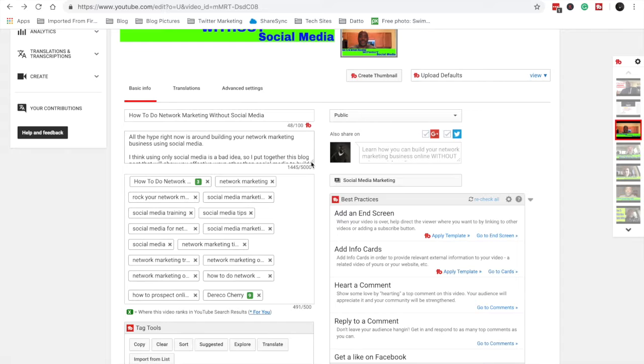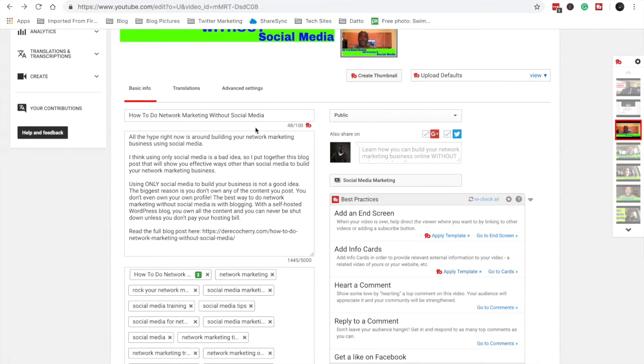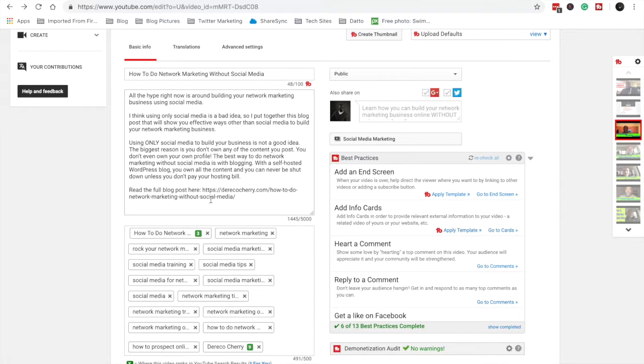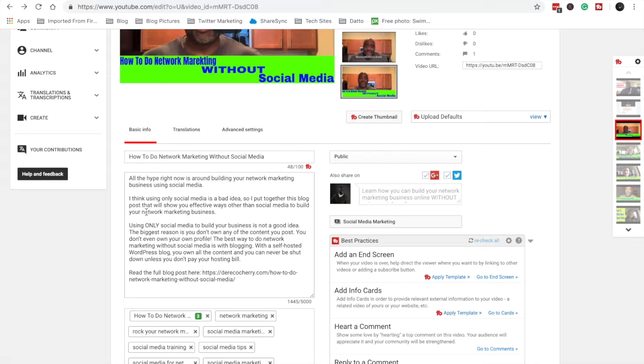The way you want to optimize your description is, if possible, again, put your keyword in the description somewhere. You also want to sprinkle some of these tags and keywords in the description if at all possible. Fill this out and use up that space.